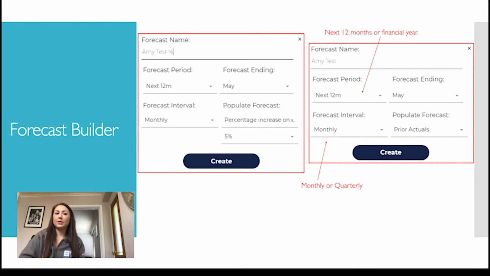Once you click on this tab, there'll be a little function that says create forecast. Once you click on this, a box will appear. As you can see here, there's forecast period, and you can choose between the next 12 months or your company's financial year end. There's also the forecast interval, so you can pick to view your forecast either monthly or quarterly.